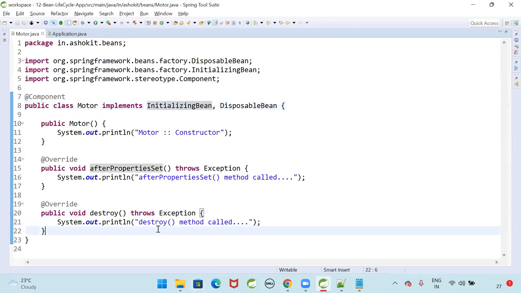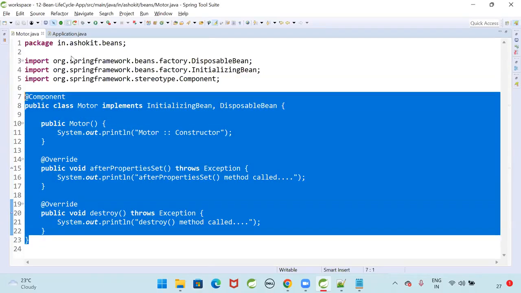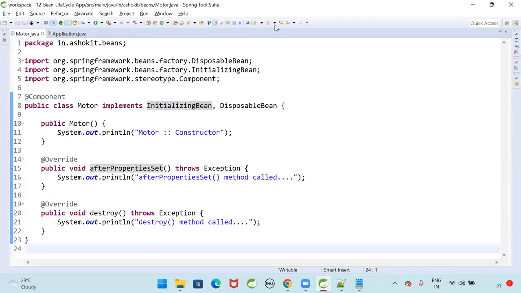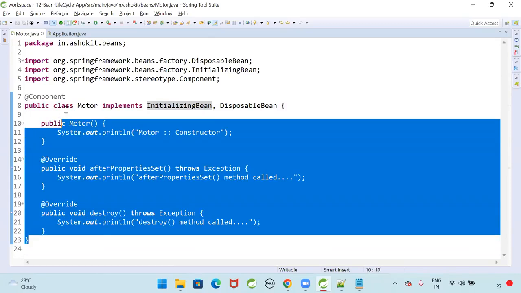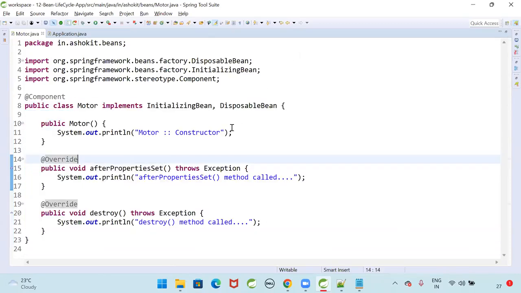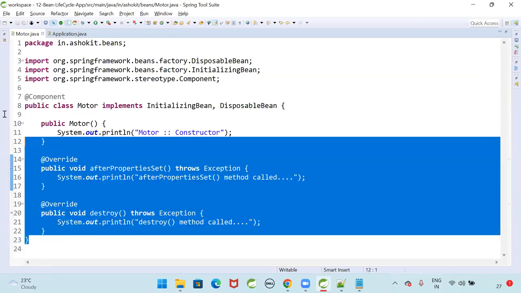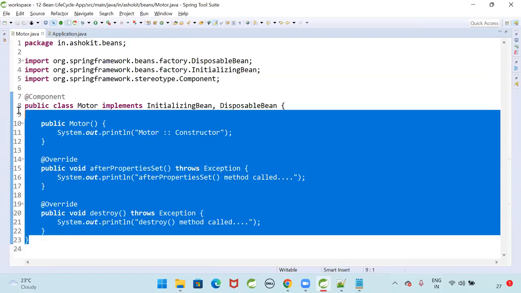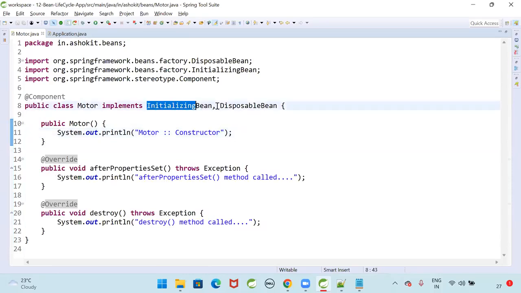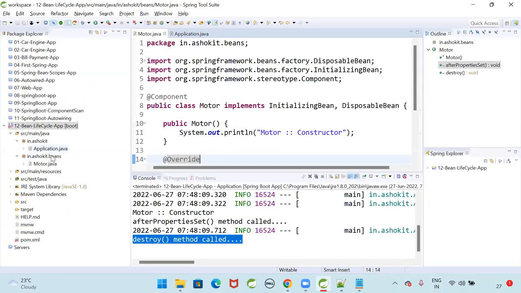Guys, are you able to understand how to implement bean lifecycle by using interface concept? Yes, but is this the recommended approach? We are directly implementing the interfaces of Spring. Our class is invasive. Our class is tightly coupled with Spring framework interfaces. Our class is directly using the interfaces of the Spring framework. Instead of this, we can go for the annotation approach.